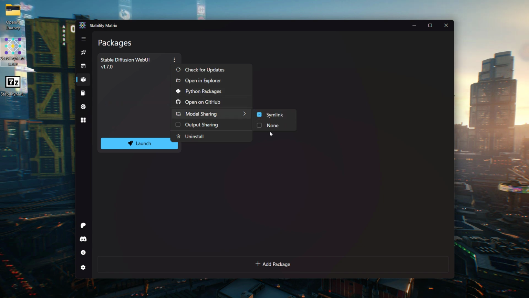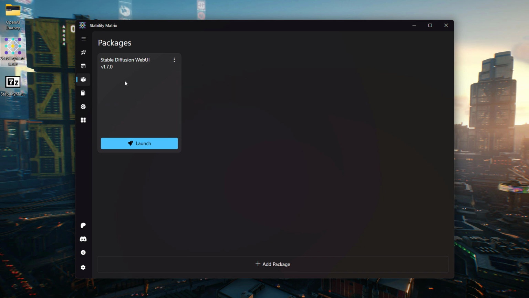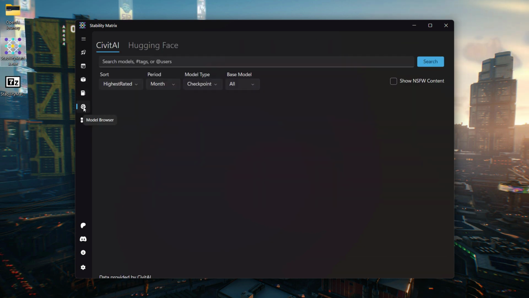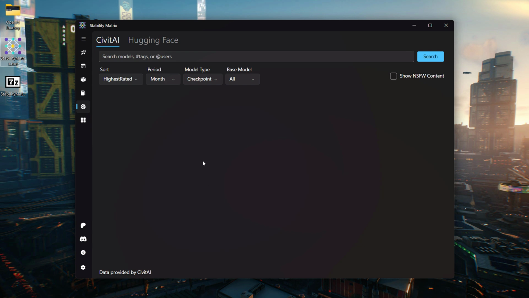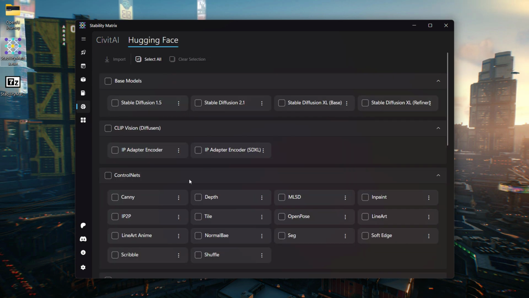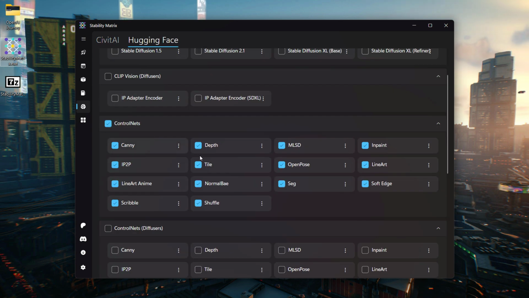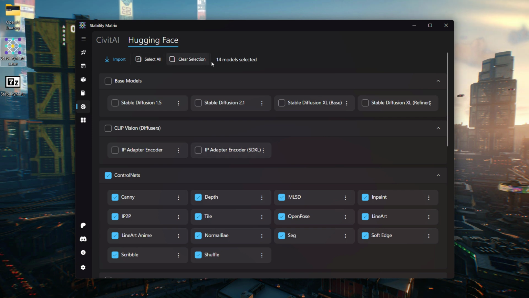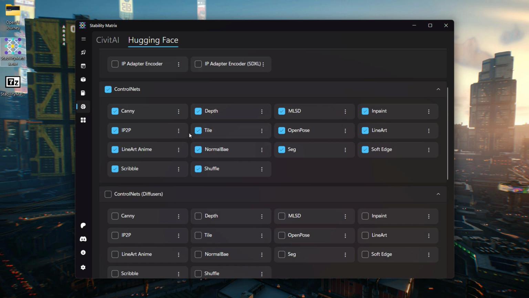That's how easy it is to install Stable Diffusion in Automatic 1111, but that's not it. In Stability Matrix, you can also download important checkpoint models for Stable Diffusion. Moreover, you can even download ControlNet models, and if that's not enough, you can browse models from CivitAI and download them directly from Stability Matrix.